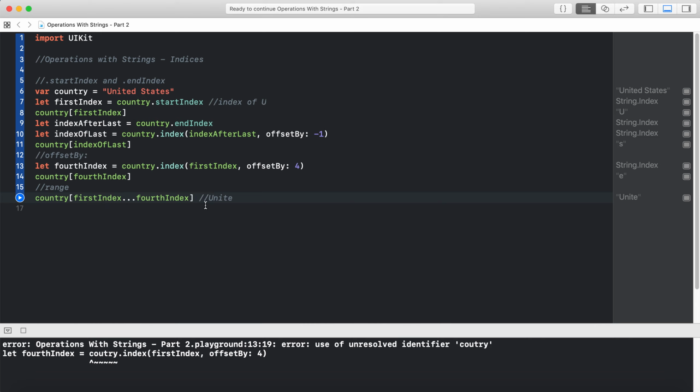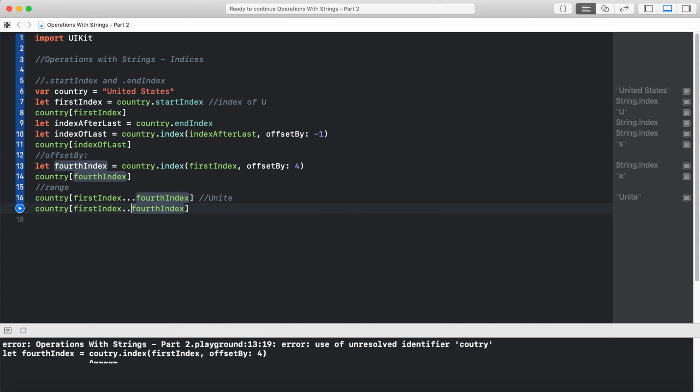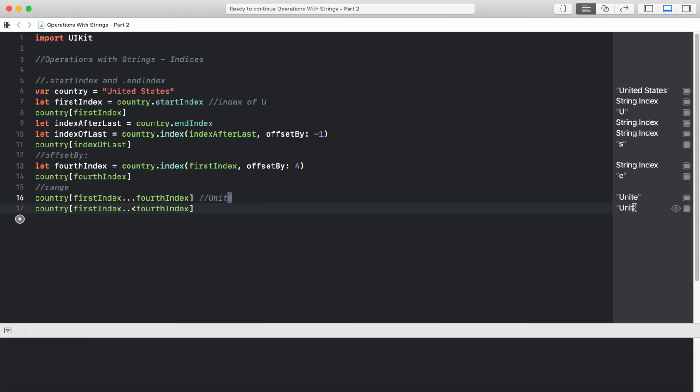If you have to exclude the last index, maybe we should try this. Much of programming is that you try different ideas, try different things and see if this works. So if you use this less than sign, maybe it cannot be used here because it's complaining, so we can use it here. This should exclude E. Let's see. Yes, so it is U N I T. So this is how you access a range of characters in between.